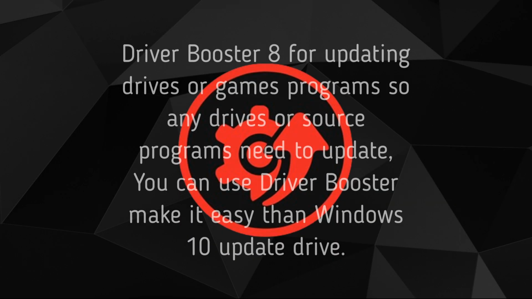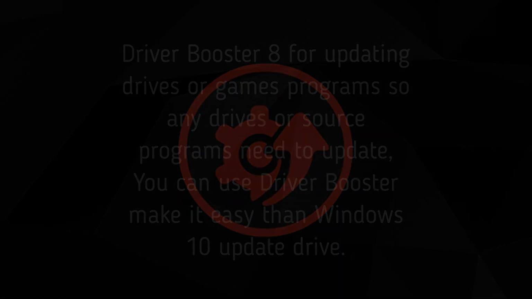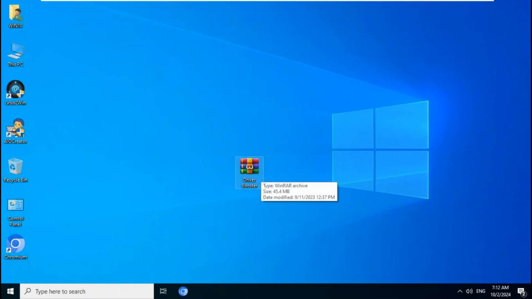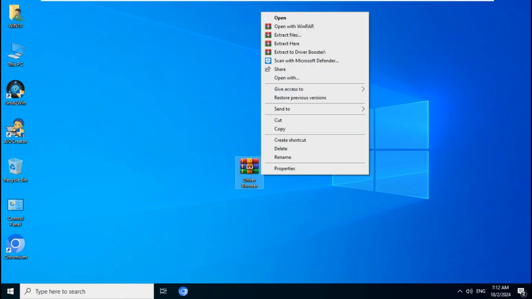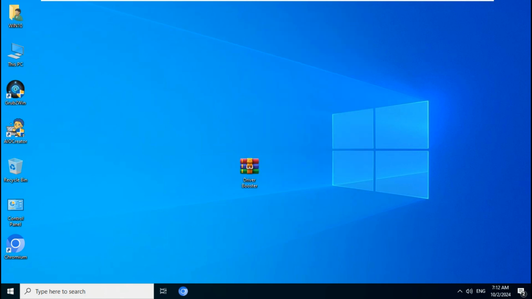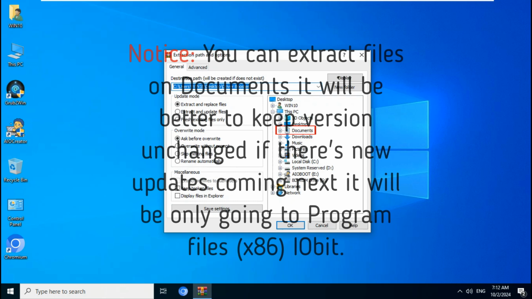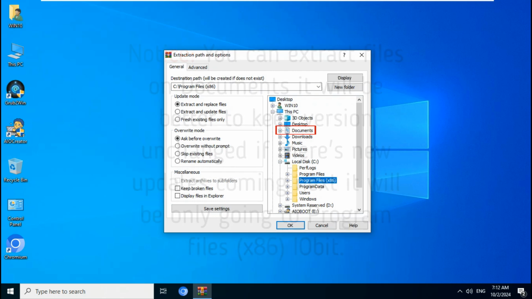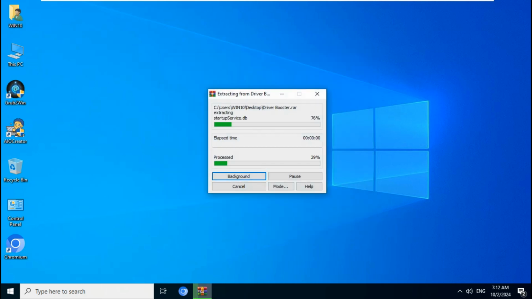Driver Booster 8 is for updating drivers or games programs. Any drivers or programs that need to be updated, you can use Driver Booster, which makes it easier than the Windows 10 driver update. Go to Driver Booster. Right-click. Click Extract Files. Notice, you can extract files to documents. It will be better to keep the version unchanged. If new updates come later, it will only go to Program Files x86, AIOBOOT. I will extract it on the desktop for example.